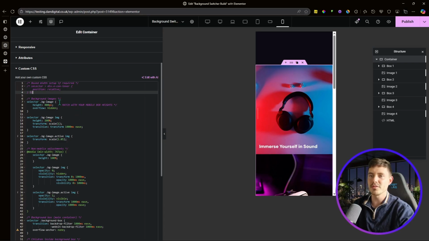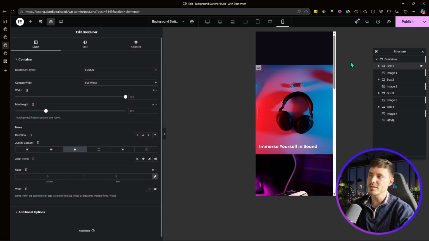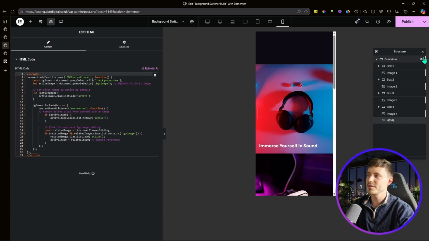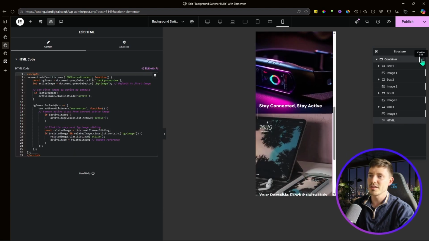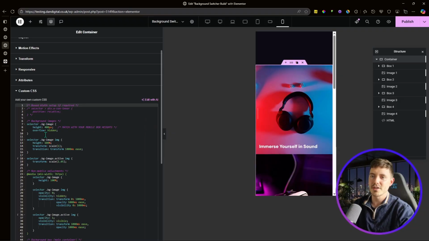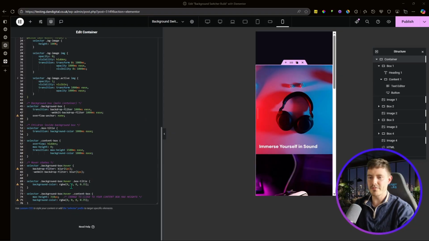The first one is this one here. Right at the top in capital letters, I've put match with your mobile box heights for this height here of the background image. If you remember, my boxes on mobile, I've set to 400 pixel. So what you need to do is make sure whatever you've set on mobile for your boxes is matched here. Now this one here at the bottom in capital letters again says change to close to your content box max heights. So for me, that's 310 pixel.